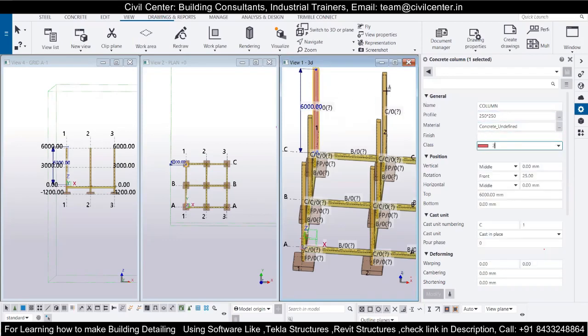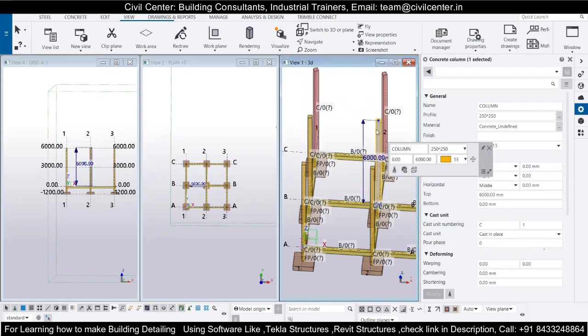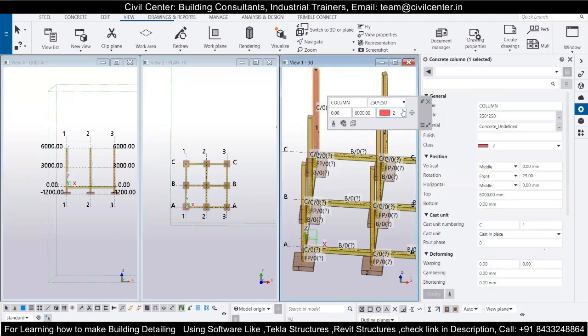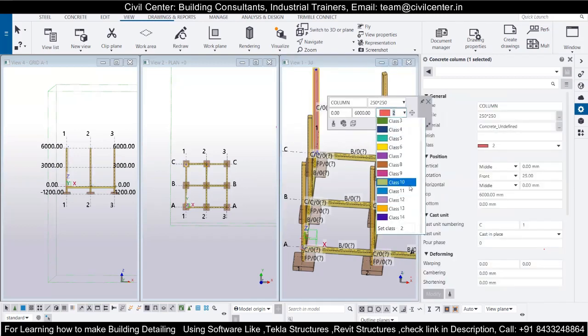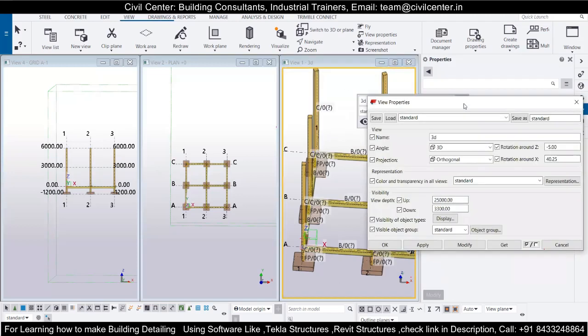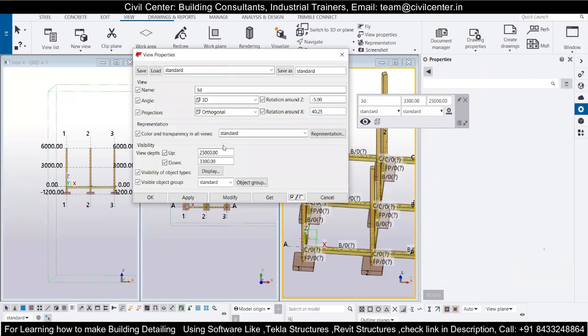So I will simply select another column over here. Okay, it has assigned the property to it. The color code was 13, so all I have to do is go over here and select the color code. It was 13 and I can get back the actual color. So if you want to mark any particular member over here, you can just use this technique for that.